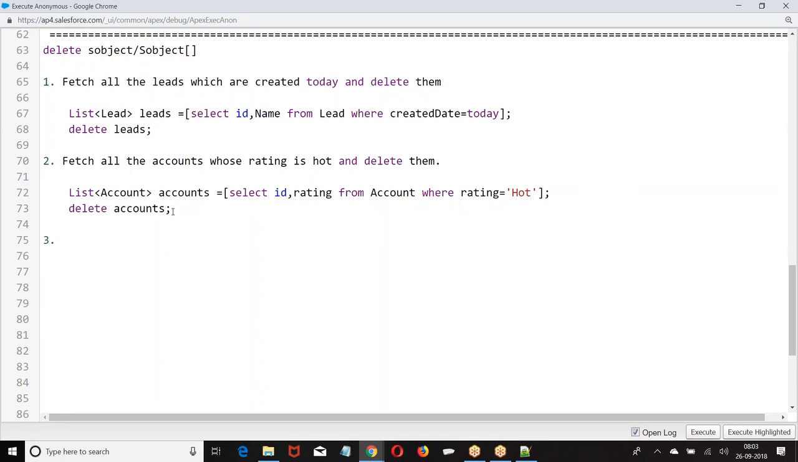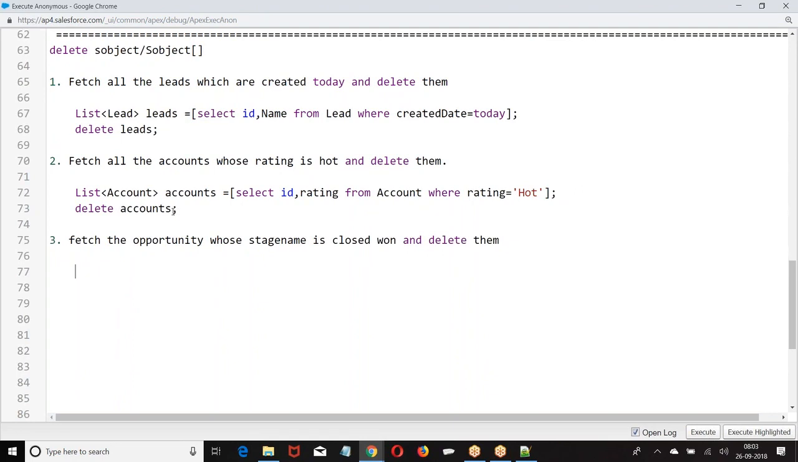Right. Next. Fetch the opportunities whose stage name is Closed One, and delete them. What do we do?